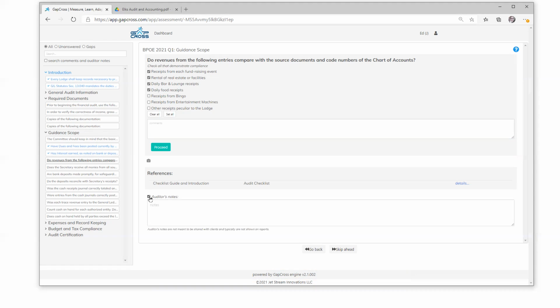The other thing that's in here is auditor notes. These would be notes the auditor can take for themselves. They typically do not show up on the reports. And you can also search on comments and auditor notes. So if you want to come back and follow up on something, you can make your notes in here and do that. That pretty much covers the highlights of running the audit.